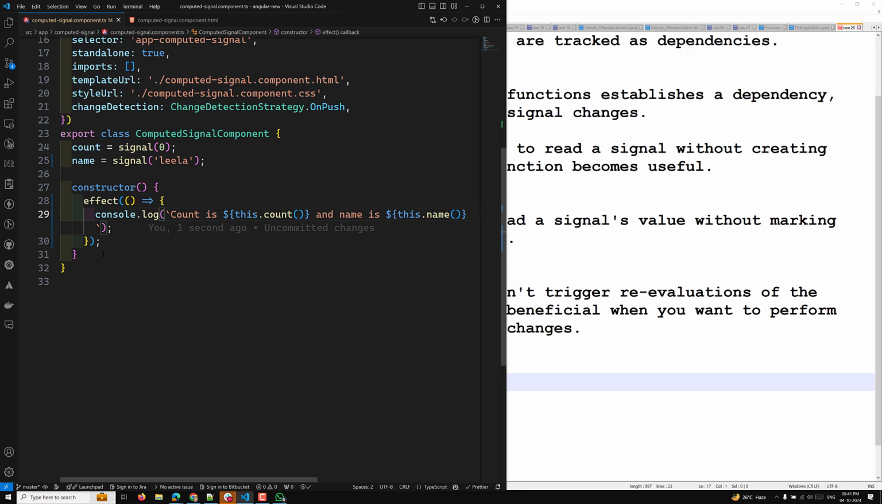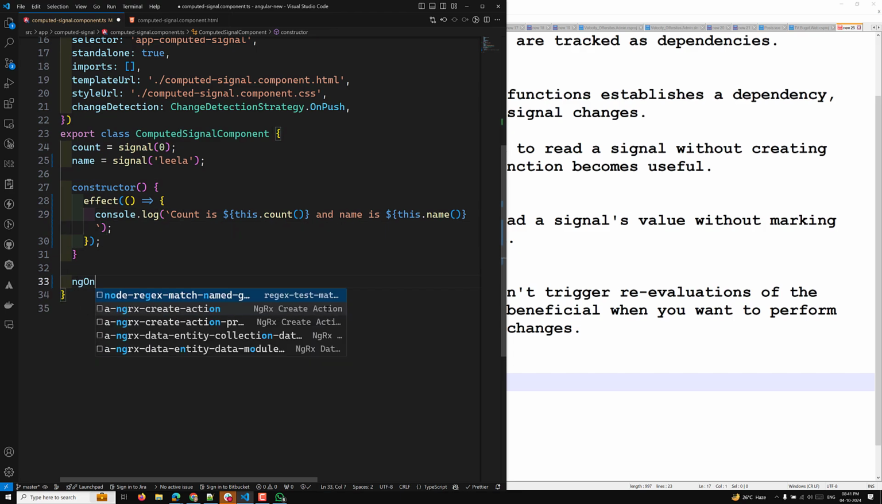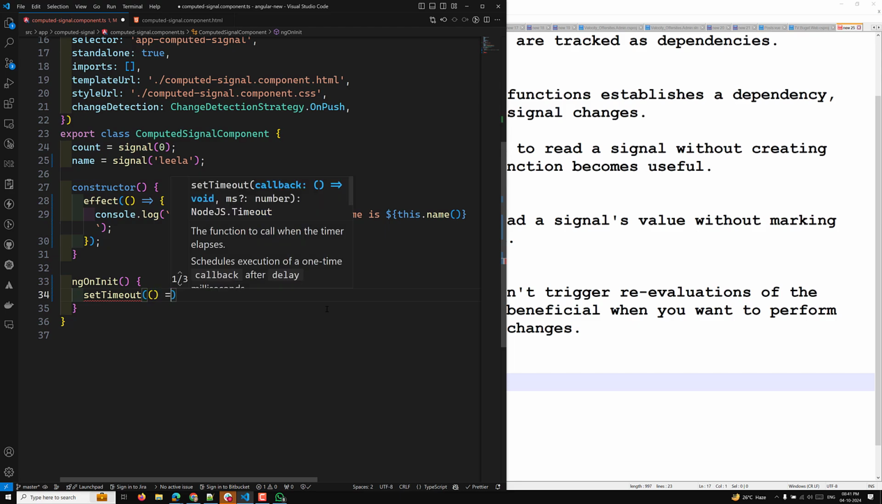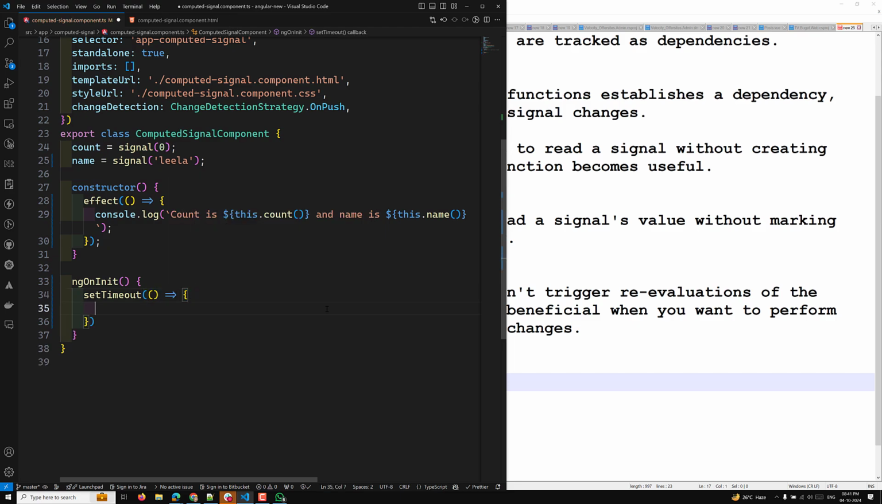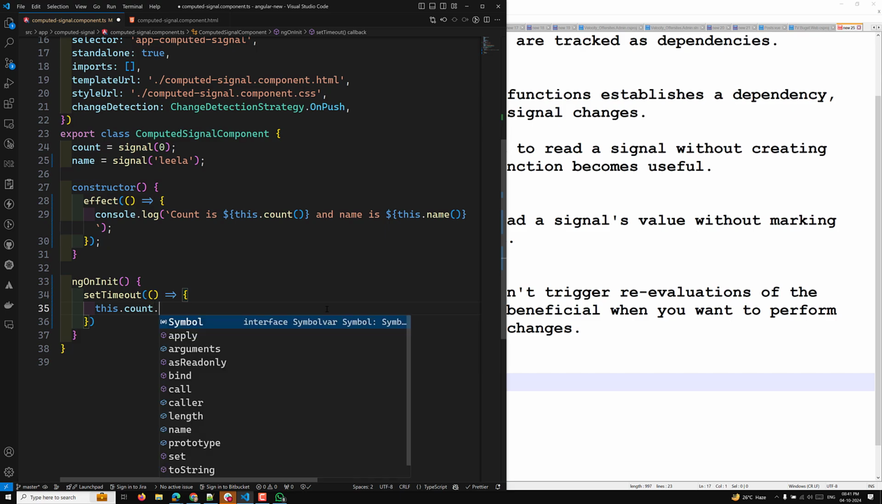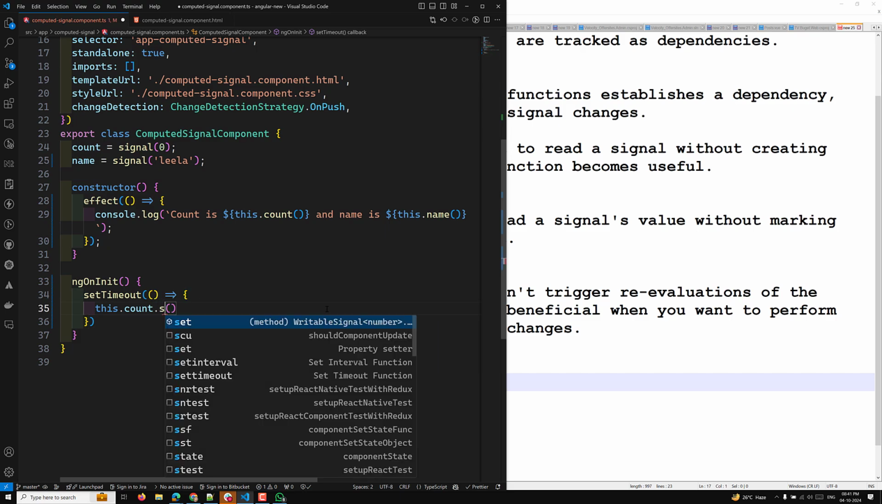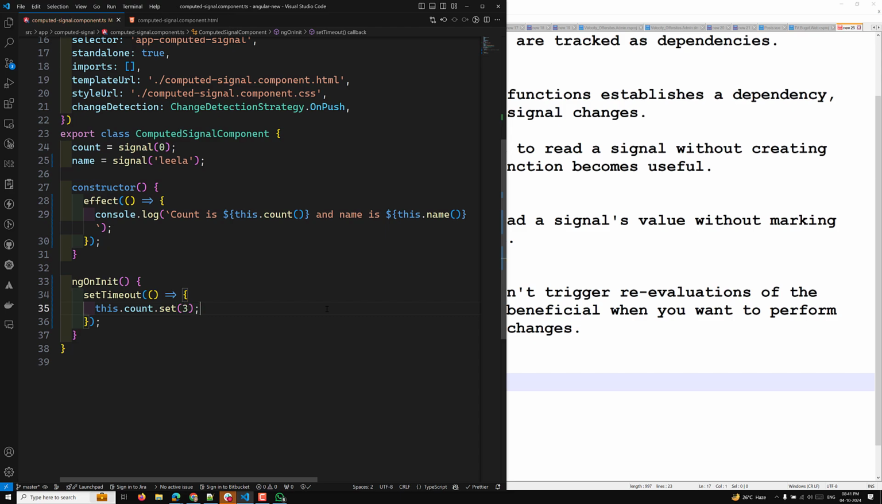track it. For example, let's say that we are having an ngOnInit, and here I will be using a setTimeout. Okay, so in this setTimeout I will try to change the value. So this dot count dot update of value, or otherwise I will use set of 3. So after 3000 milliseconds it will update it.